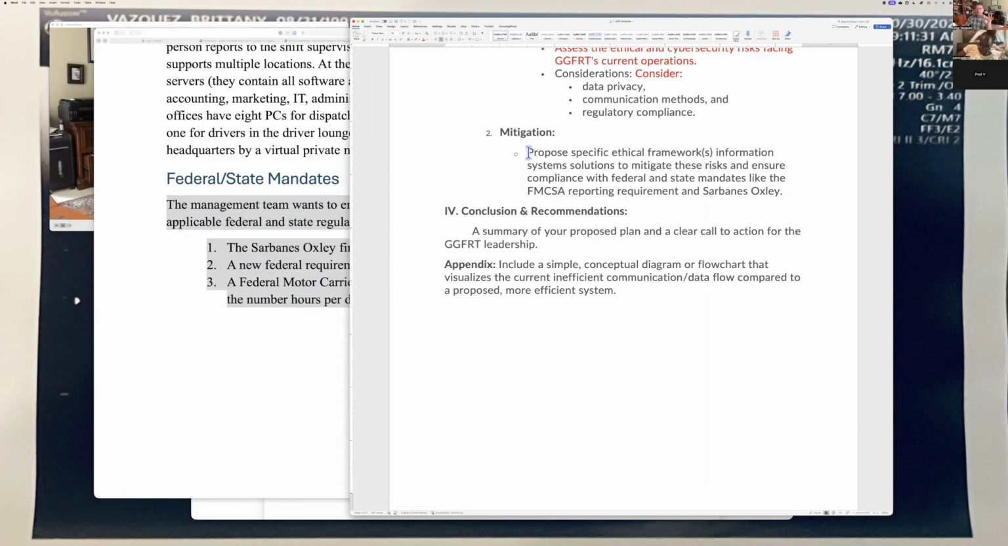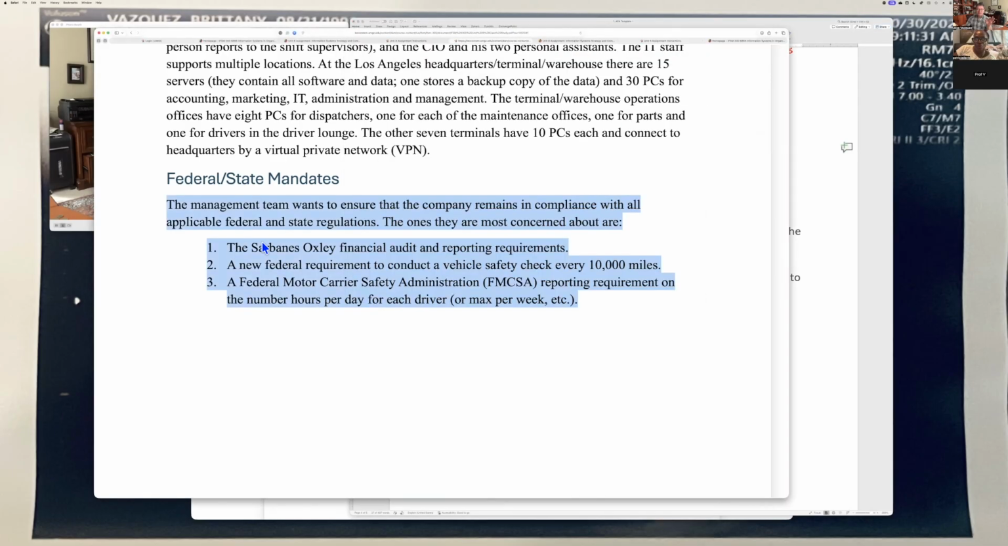So I'm going to make sure I have everything in mitigation. Propose specific ethical frameworks and information systems solutions to mitigate those risks and ensure compliance. Okay. So here, whatever ethical framework you use or whatever solution you propose, you have to make sure they cover this, which basically, these are the three things you've got to cover.